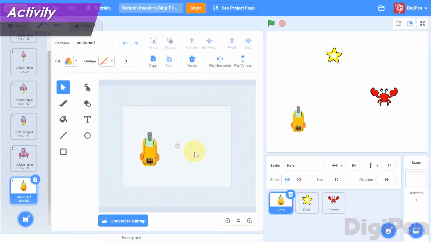Now it looks like the submarine costume is finished, but there's a problem. Take a look at the hero here in the game window. When we set its position to 0, 0, you can see that it's not in the middle of the window, even though 0, 0 represents the center of the coordinate system. This is because the costume is not centered in the editor.